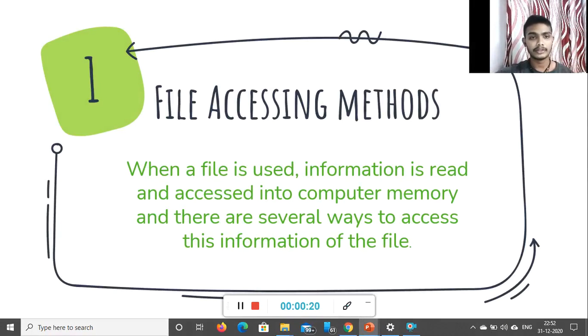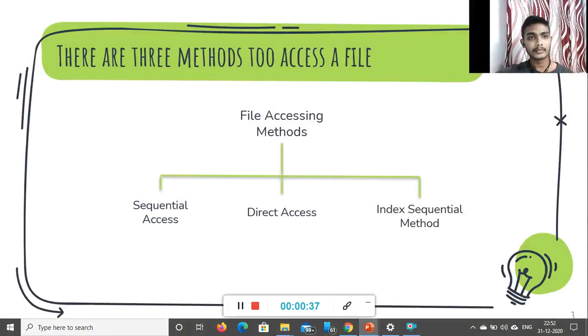File accessing methods. When a file is used, information is read and accessed into computer memory. There are three methods to access a file. First is sequential access, second is direct access, and third is index sequential method.